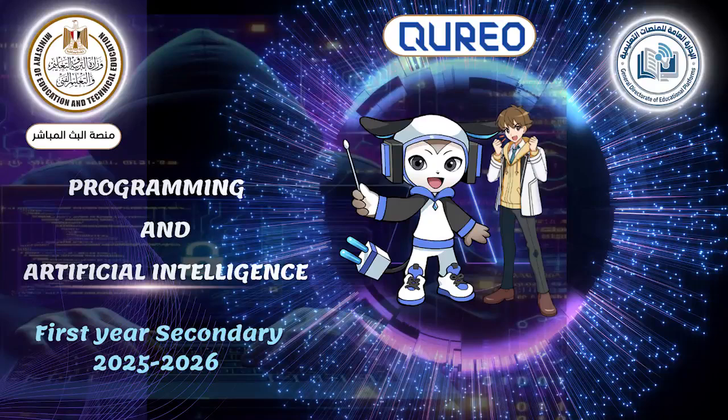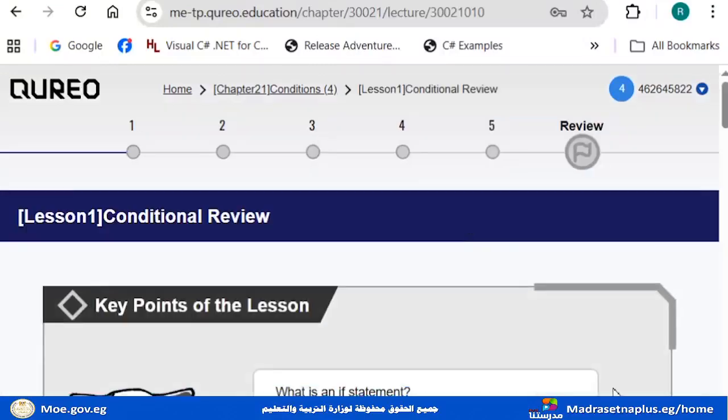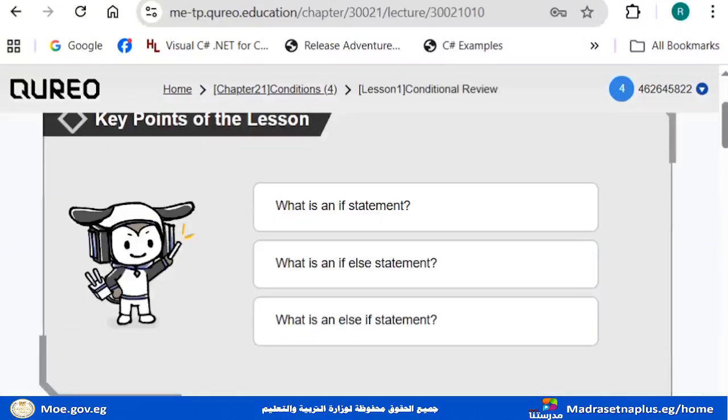Today we will continue what we have started before in career lessons. Today we will discuss chapter 21, which contains a new lesson about conditions. Chapter 21. Let's start with a conditional review. Let's remember together what is an if statement, what is an if-else statement, what is an else-if statement.